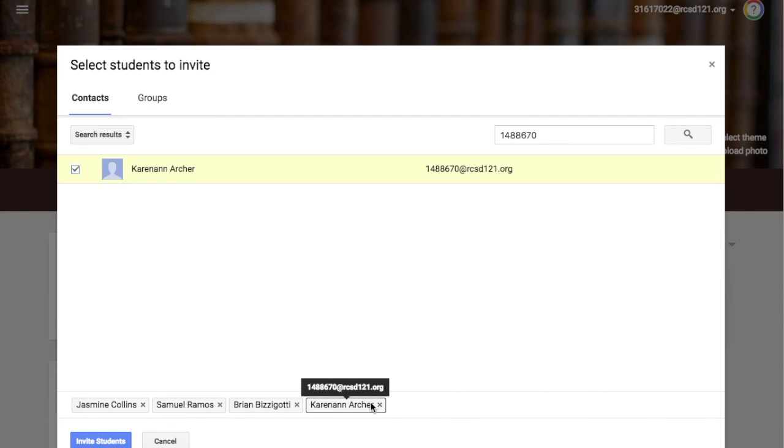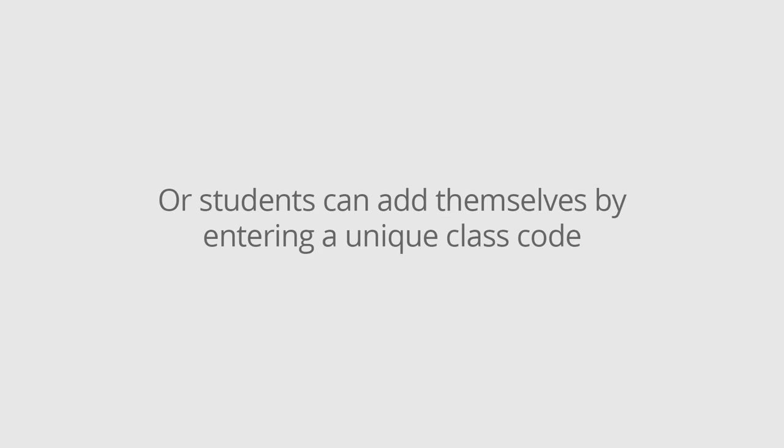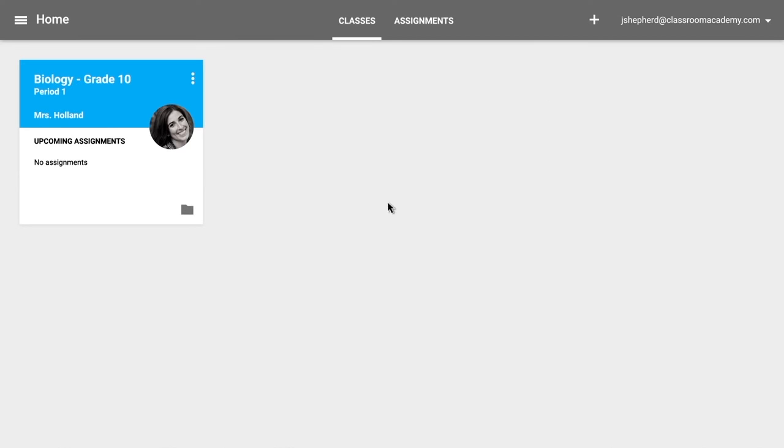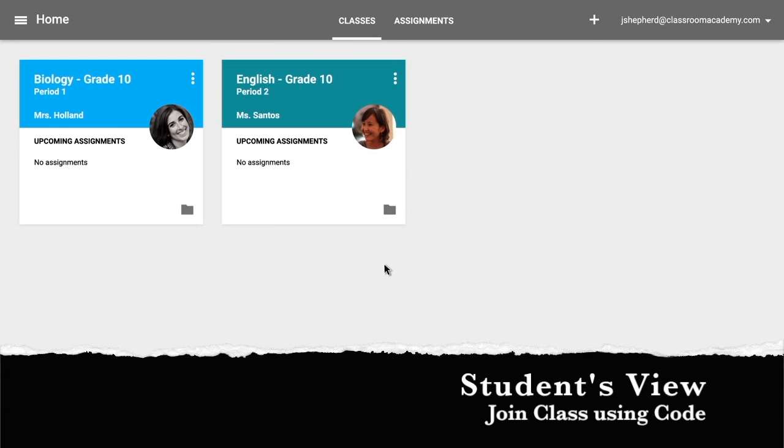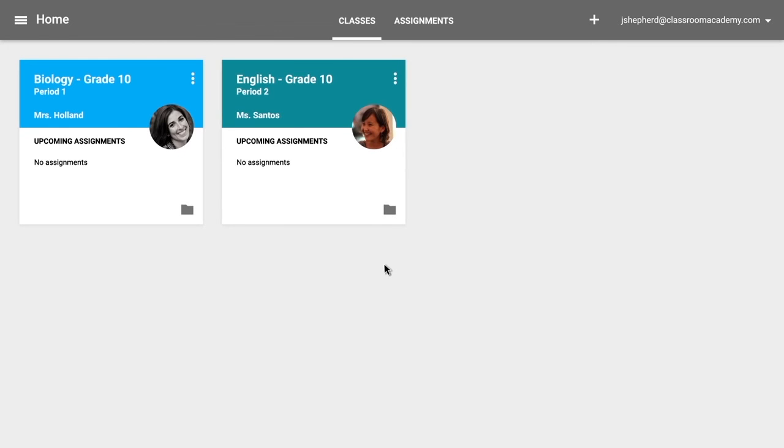And finally, to invite all of these students or teachers as students, click Invite Students. Another way to add students to your class in Google Classroom is for the student to add themselves using a unique class code. The student clicks on the plus sign, types in your code, and clicks Join. Now the class will show up in their dashboard.